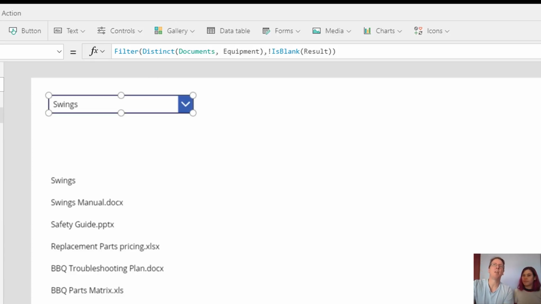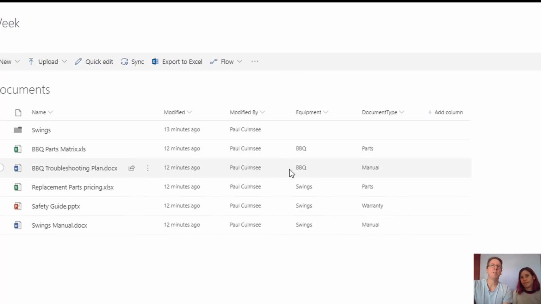So going back to SharePoint, here's what this means. At the moment, we only have 2 documents associated with barbecues. We have parts and manual. And so if you choose barbecue from the equipment list, you'll only see parts and manual in the dropdown. But if you choose swings instead, you'll see parts, warranty, and manual from the dropdown.